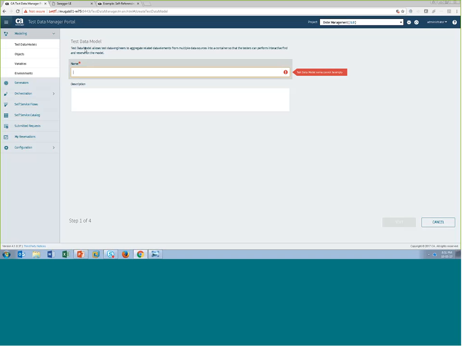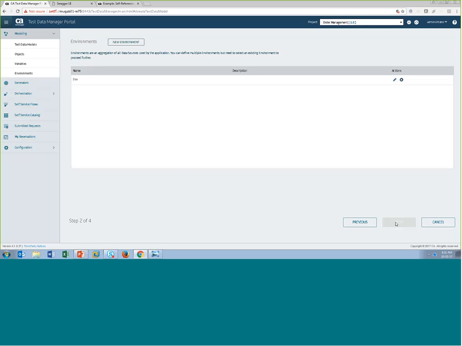So I will go ahead and click on a new test data model. Let me give it a name. I will say it as find orders. I can give it a description. As you might have noticed, this is a wizard, and this is step 1 of the wizard. I click on next. So in this, what I can do is create my environments.